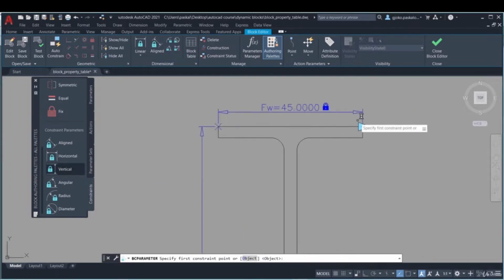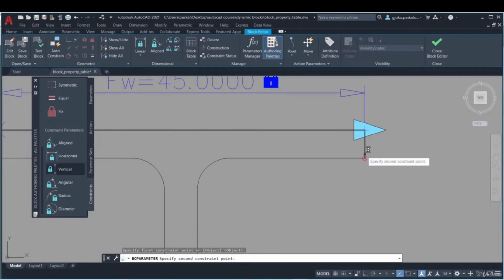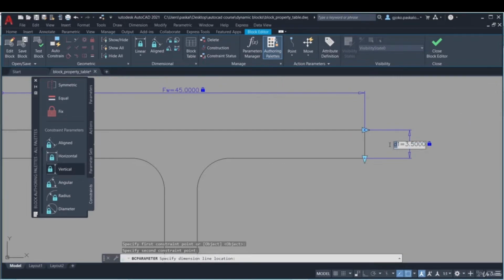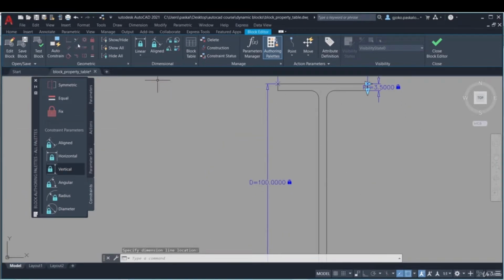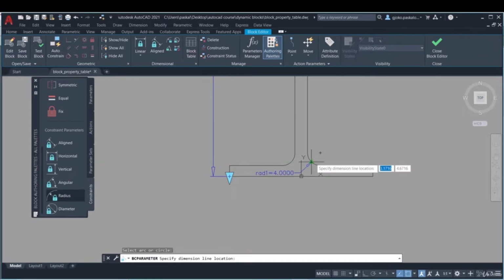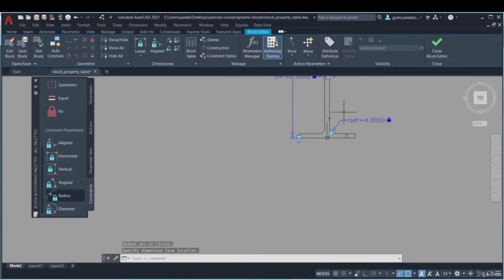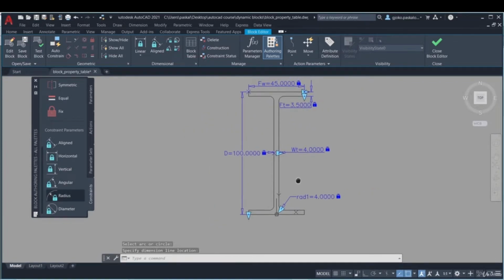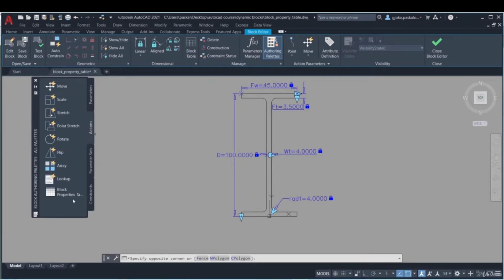geometrical constraints. Let me assign a dimension for the thickness here and call it flange thickness. One horizontal constraint here and call it web thickness, and we need one additional constraint for the radius, sorry, and I'm gonna leave the standard name. So I think we are all good. We have assigned dimensional constraints to all the unique dimensions. Now we have to assign the block property table.